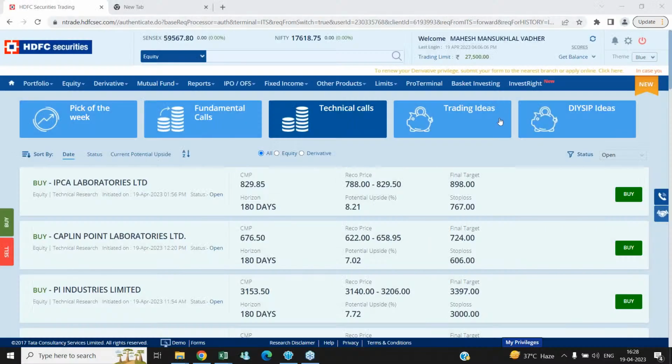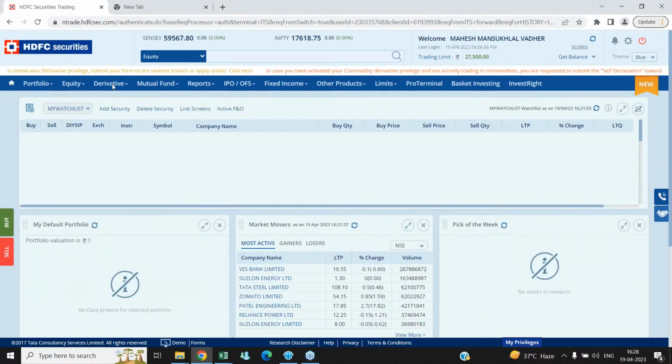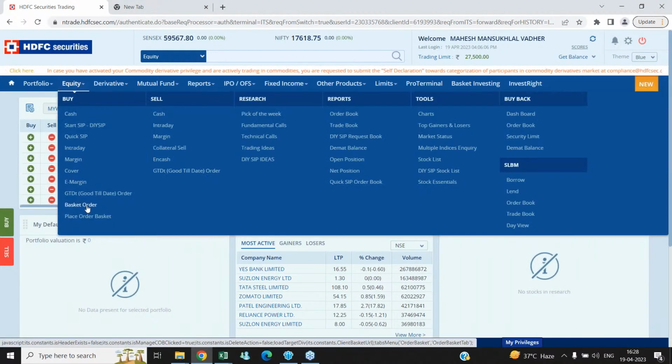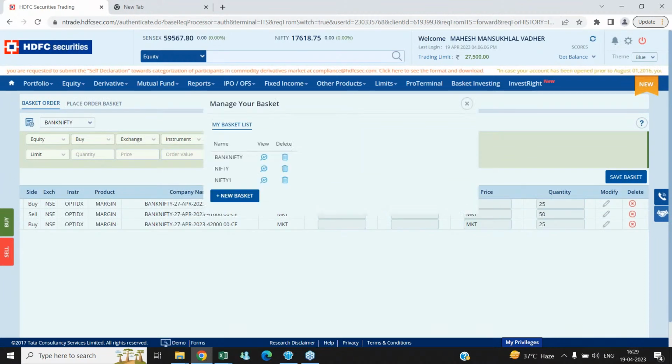So I'll just show my screen quickly. Here you are talking about if you want to place these two legs in one single order window. What you can do is log into our Entrade Empowered. Under equity, there is a basket order functionality. You need to click on basket order. Once you click on basket order, there is one setting button over here. You have to click that button and you need to create a basket.